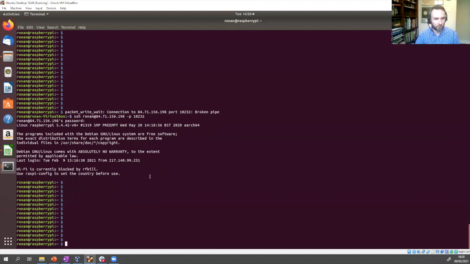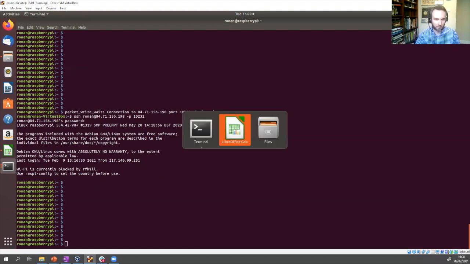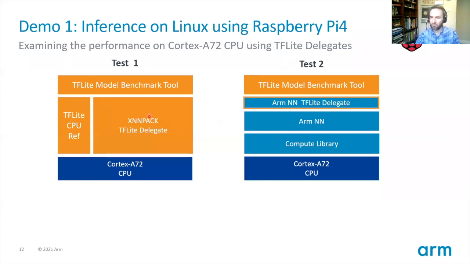Okay, so I'm logged into the Raspberry Pi here. And what I'm going to do is run a number of commands. So first, we're going to call the TFLite model benchmark tool, and we're going to run a neural network through the TFLite CPU reference implementation.